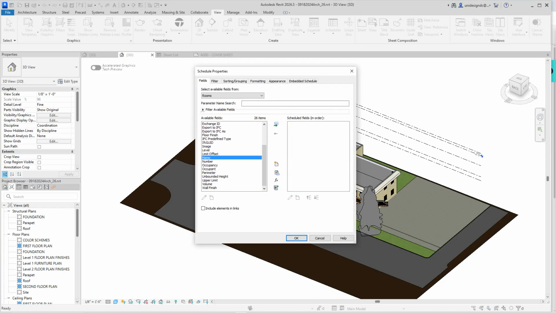I'm going to go with, of course, room name, room number, I'm going to go base finish here. I'm going to go to area. We can do volume if we like. We can do comments if we want here. I'm going to go ahead and add finishes here. Floor finish, of course. Wall finish.